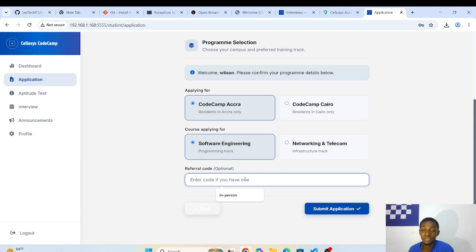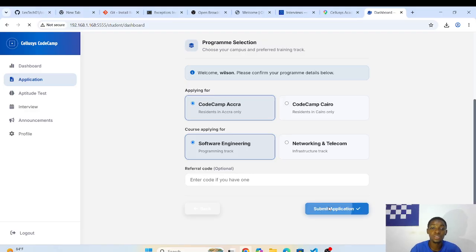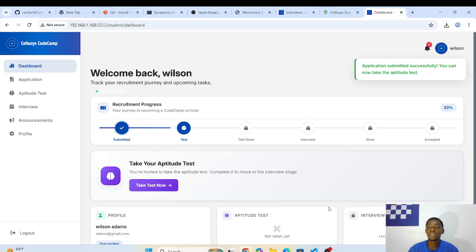Maybe somebody referred you, you've given the code to most of the people. So in case you have a referral code, you just input it here, then you go. So here you see application submitted successfully. You can now take the aptitude test.